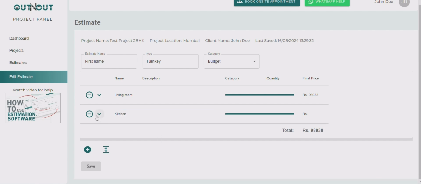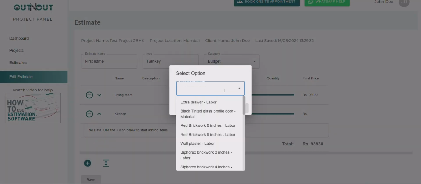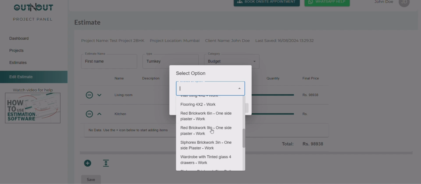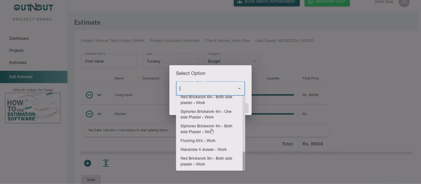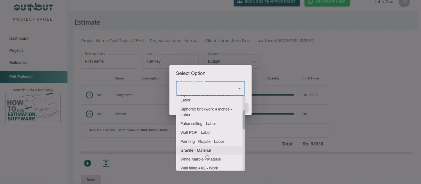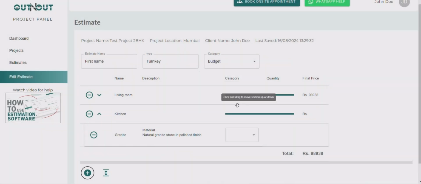Click on the drop down and let's start by adding some items. To search for items, you have two options. Either you can scroll down and select the item which you need. In this case, I need a granite countertop. You can directly scroll down and select it, or you can start typing the name in the search bar. Let's type in granite and we got this material. Let's add it. You can see the material is added.